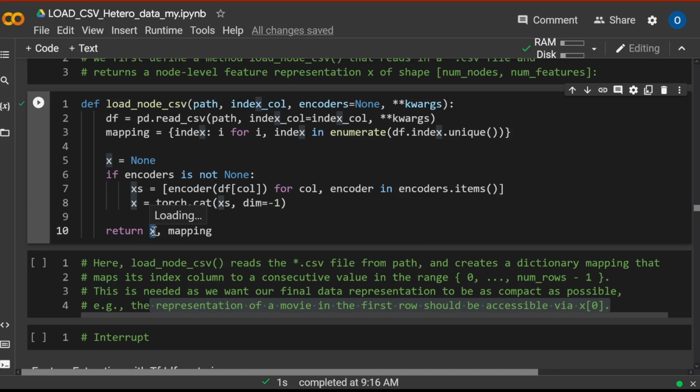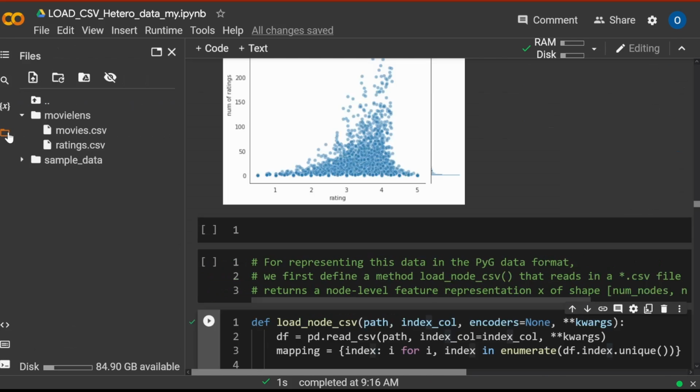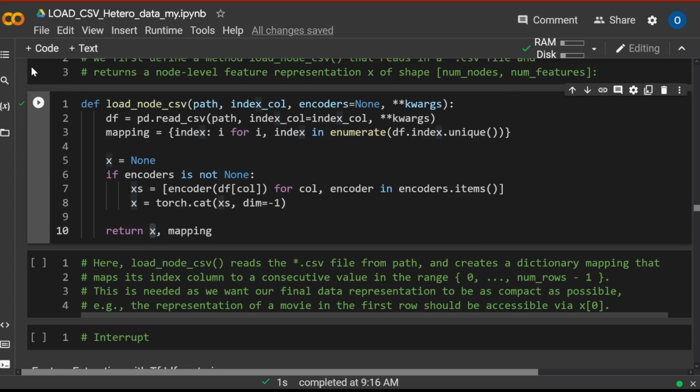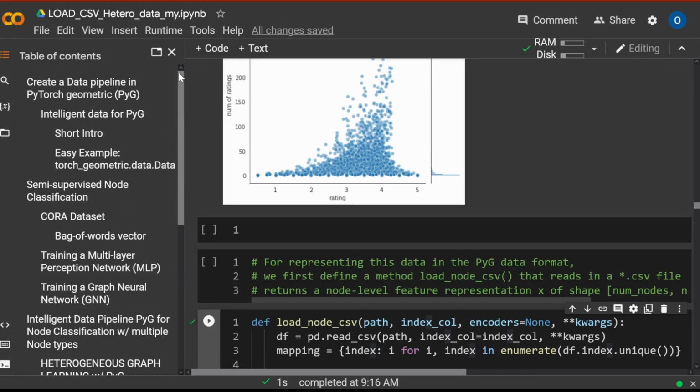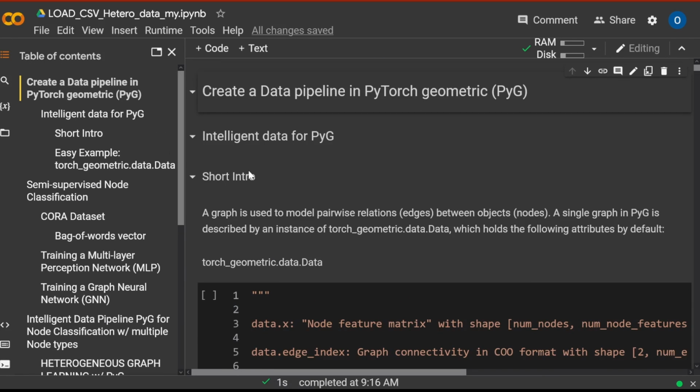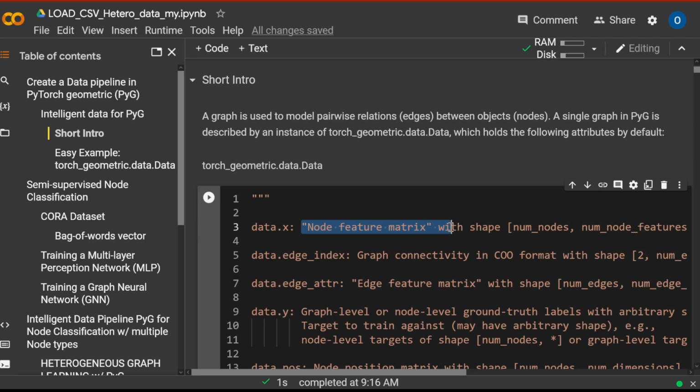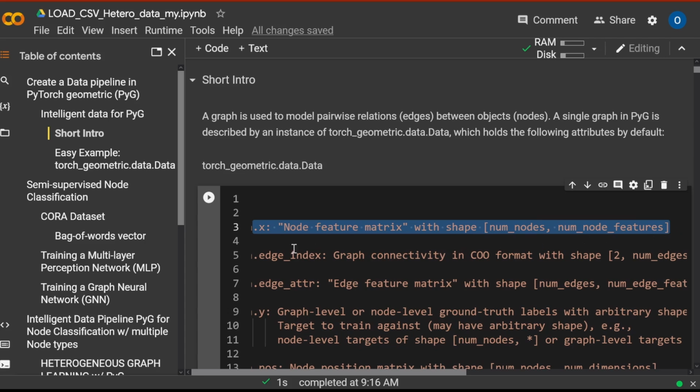We are looking for our x. And if you remember, x, if you're new to this, x is our node feature matrix, .x, with the shape: the number of nodes and the number of node features. Beautiful.